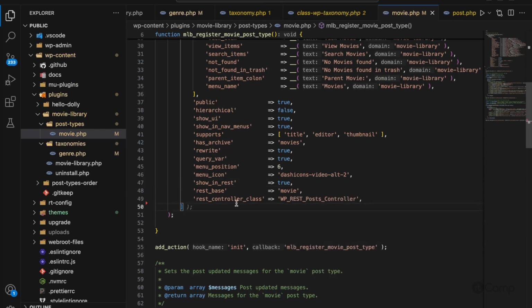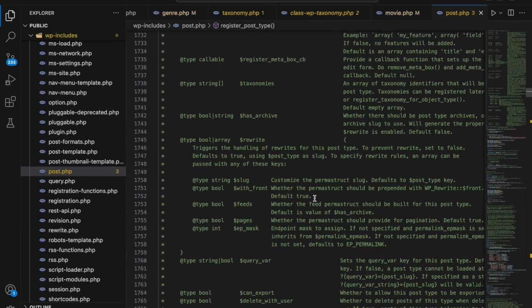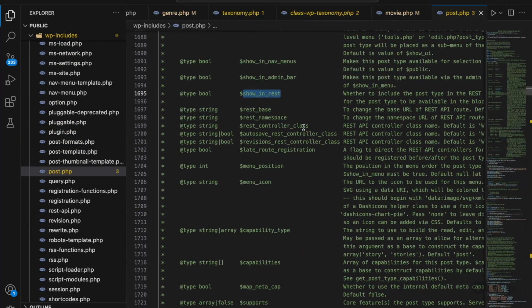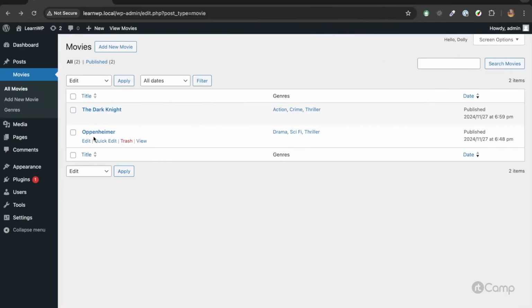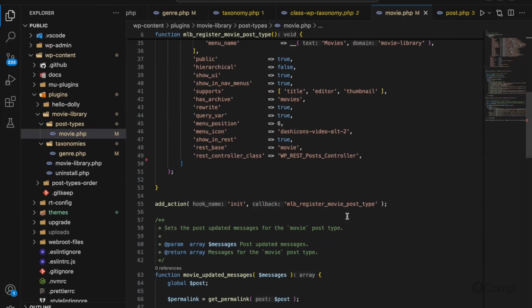Just in case you forgot to pass this argument, by default it is set to false. If you go in here and look at show in rest, the default is false. So we need to include this. You have to pass this argument and set it to true to use the block editor. So if I just go and edit the post now, you can see the block editor. This is very important.